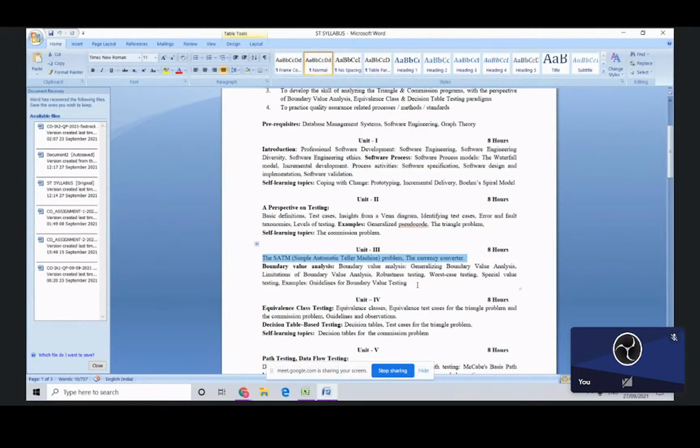So there we are not considering the values which are outside the boundary. But in case of robustness testing, you are considering both the valid values as well as invalid values. And then we are writing a test case with respect to the problem given. So that is called robustness testing.